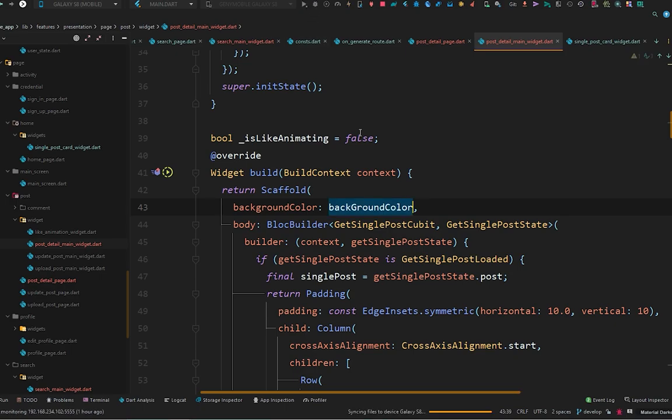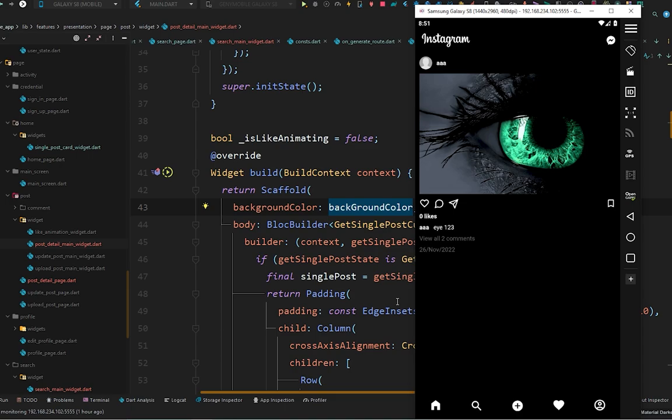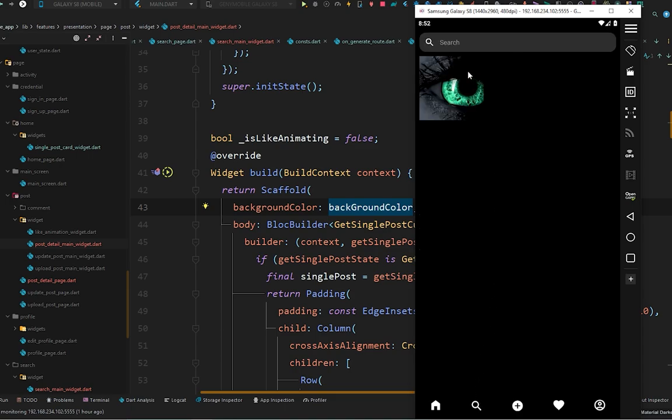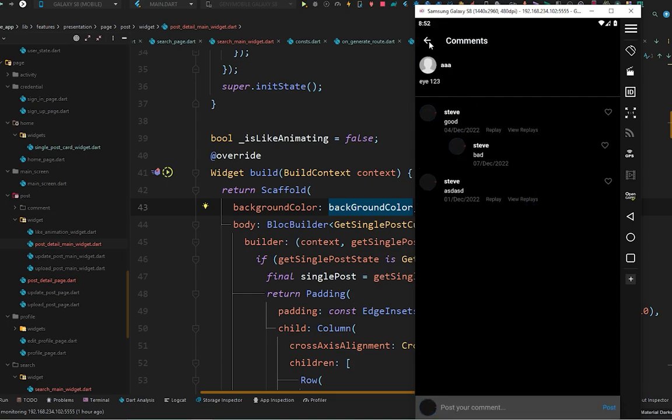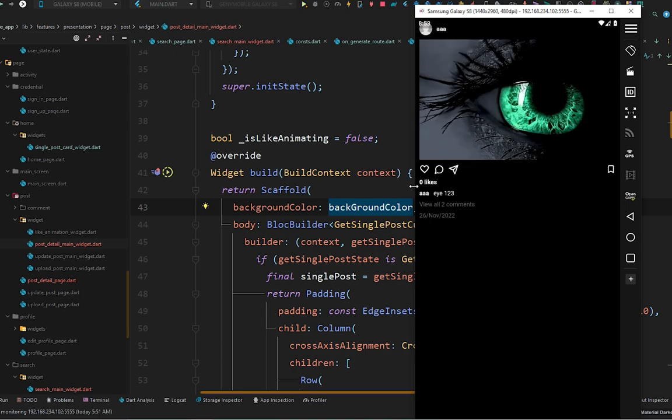So now again, let's start the application to see the changes. Open up the emulator, go to the search page, and when I click this, I am in the single post page. I can like it, I can unlike it, and I can go to the comment page also from here. We can also comment on this, so you can see everything works the same as we had for the single post card widget.